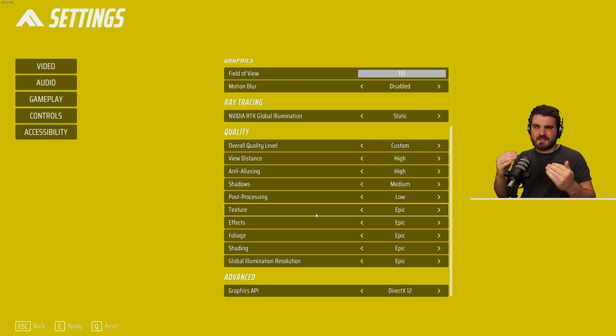If you've got 8 gigs VRAM or more, you can just set the textures to pretty high. You're not gonna see much, if any, performance hit, and your game's just gonna look a load cleaner, a load better. But in this game, I really don't see any difference between the epic and the low textures. That's how weird it is.